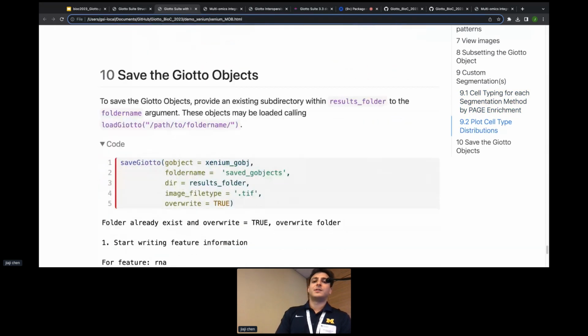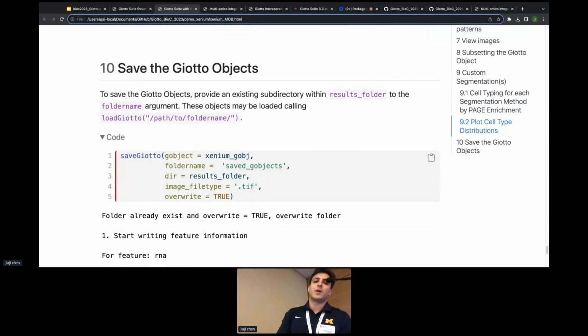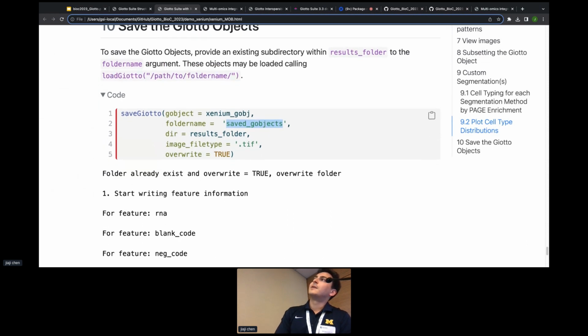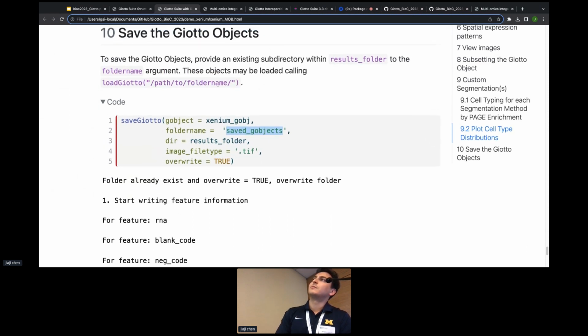Finally, we can save these Giotto objects quite simply by directing it to where we want to save it, specifying a folder name in which to save the RDS files. And this can be loaded in a later session by calling load Giotto and then specifying the path to which these RDS files exist.